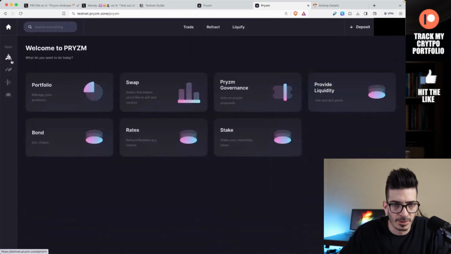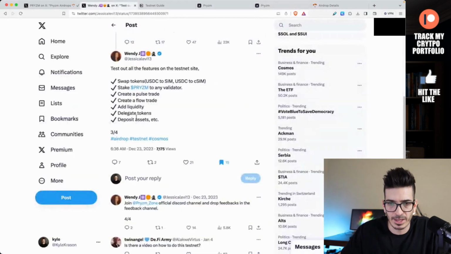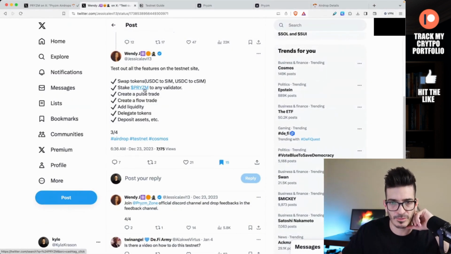Cool. So we got that. I'm going to go back to this, to the stake tab. Now I've got that Y sim. I'm just going to do a little bit. So I'm going to do 1 stake. All right. So we got that. All right, so we've done stake Pryzm to a validator, add liquidity, delegate tokens. I think we've knocked all that out.